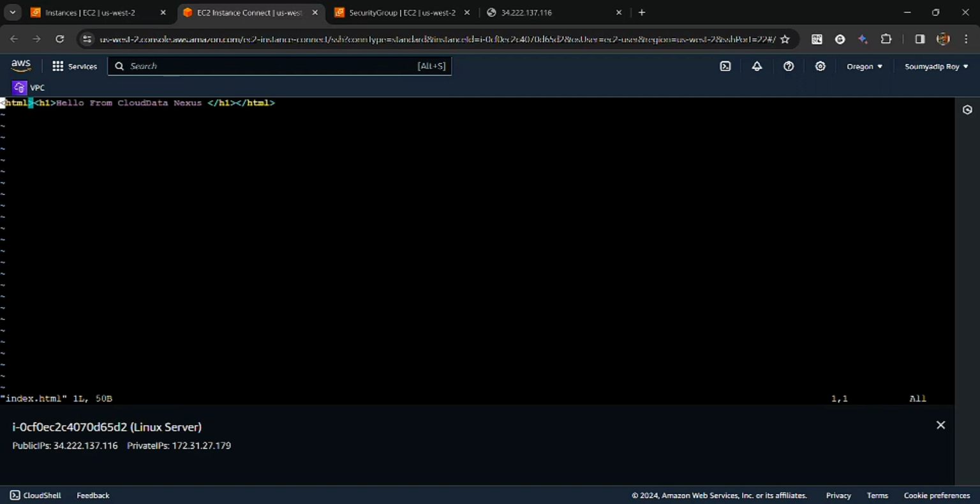Here you can see the option to edit our user data, Hello from Cloud Data Nexus. We are going to change it. For changing that, we have to press i. Now we are in insert mode. Now we are going to change this Hello from Cloud Data Nexus to Happy Learning. Now we have changed our user data.